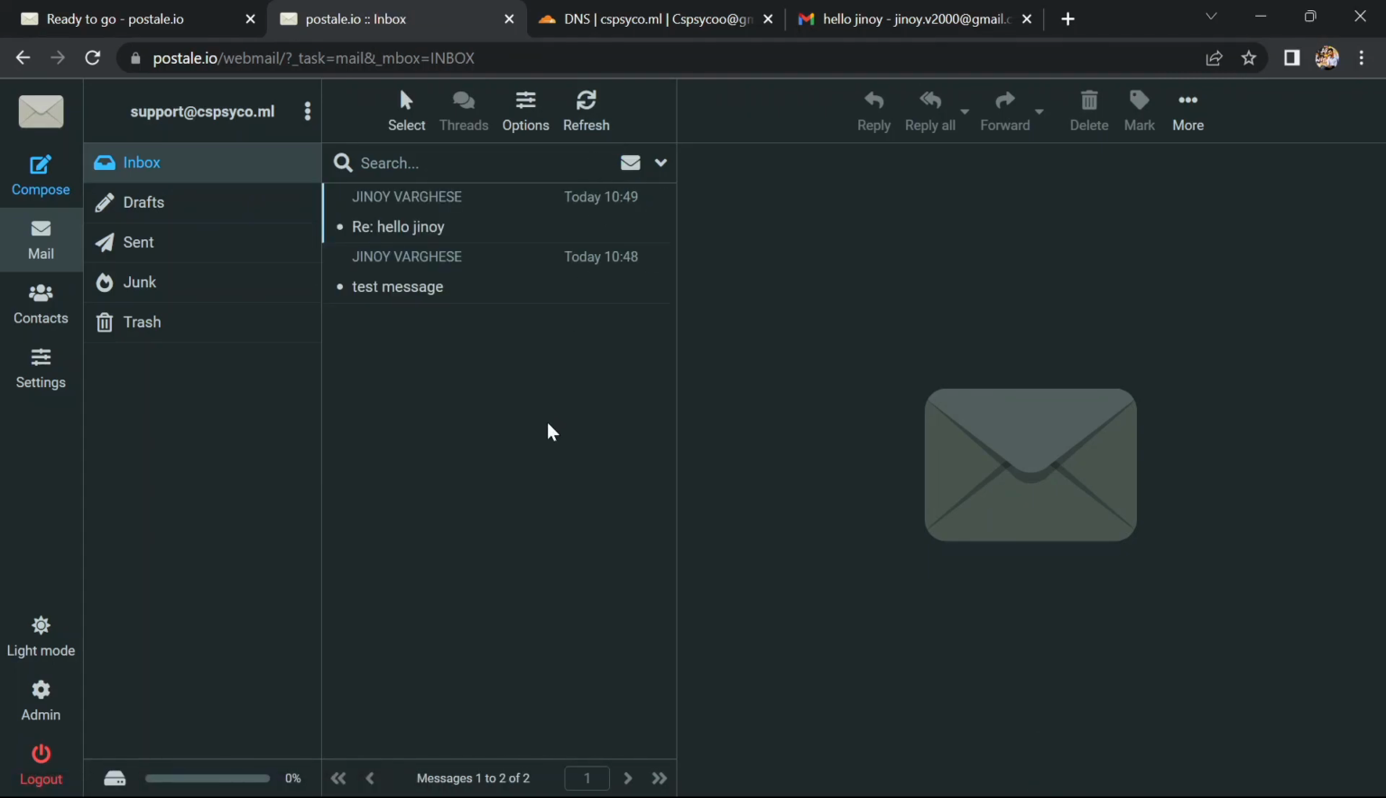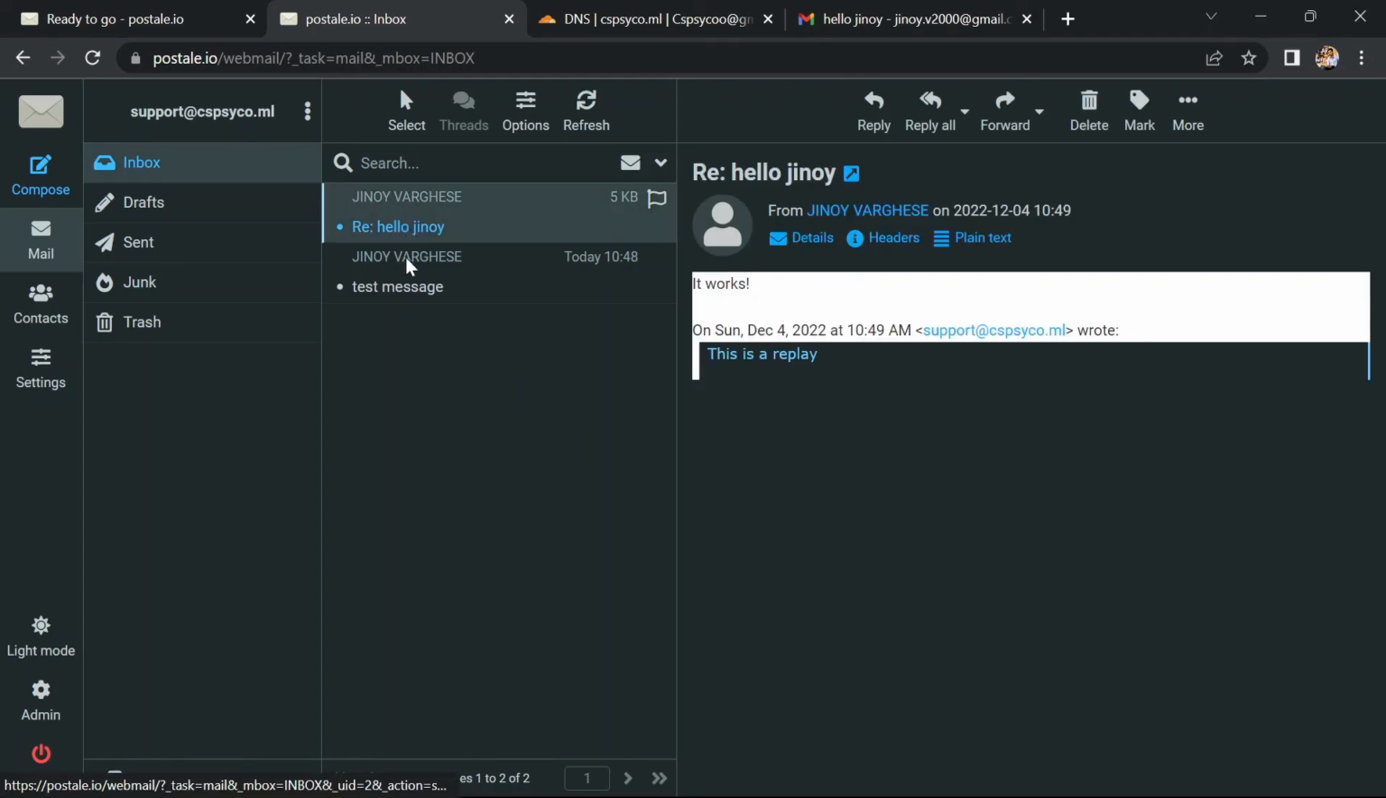In the next video, we will create a forgot password web page which will send a mail to you to reset your password using this email ID.